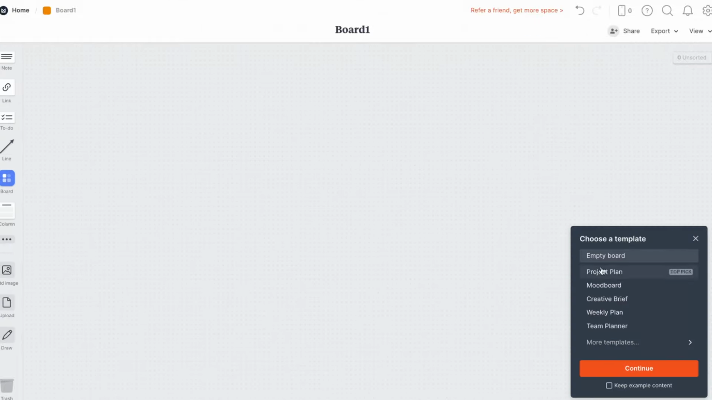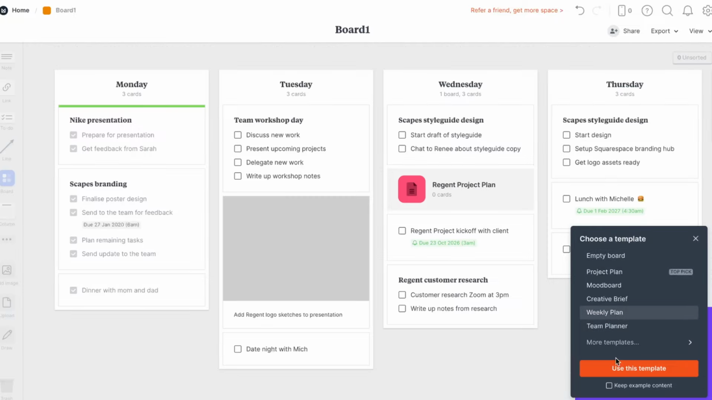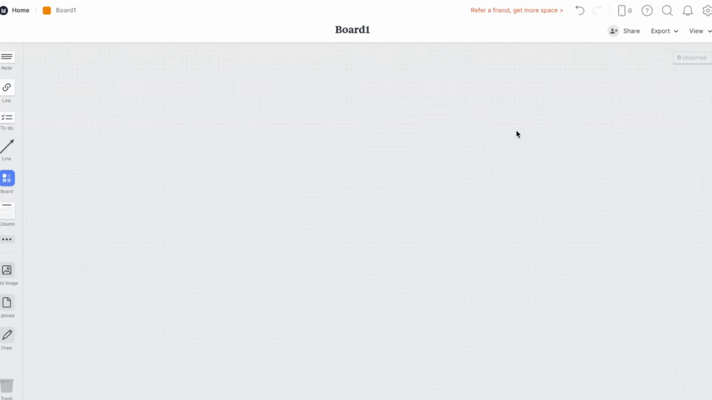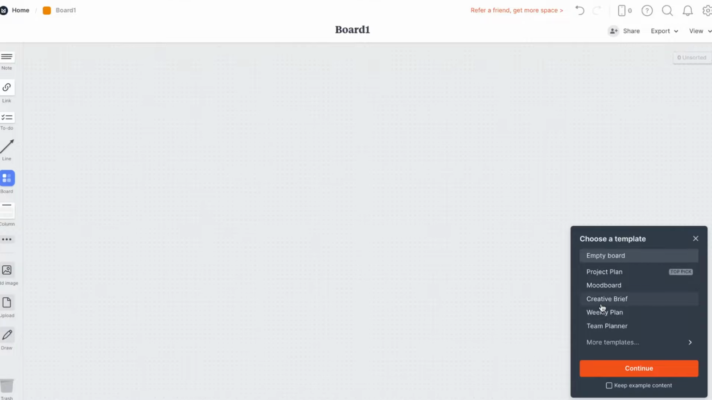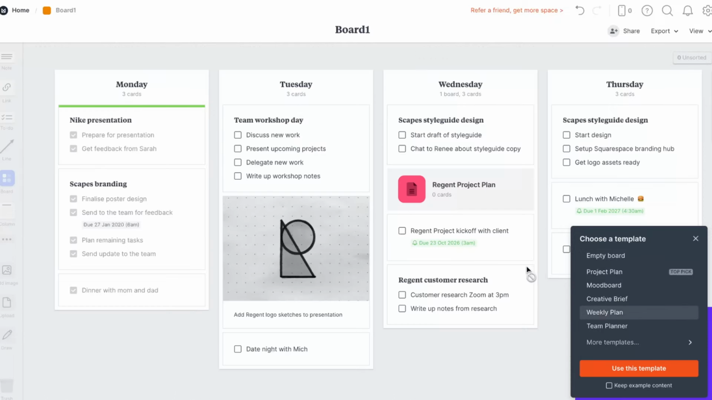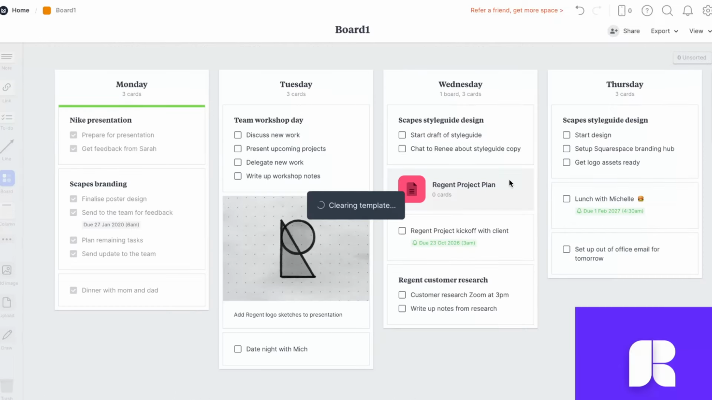And here we have a couple of options. We can even use a template. So let's click on I would like to use it as a weekly plan, and now we have these things created here. I can delete, and basically this is the best thing about Milanote, that we can do this simply. I'm going to click on use this template, and now we are ready.